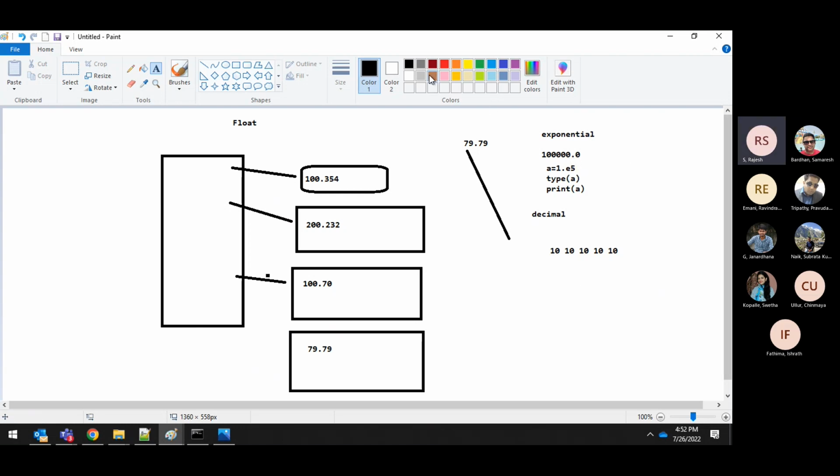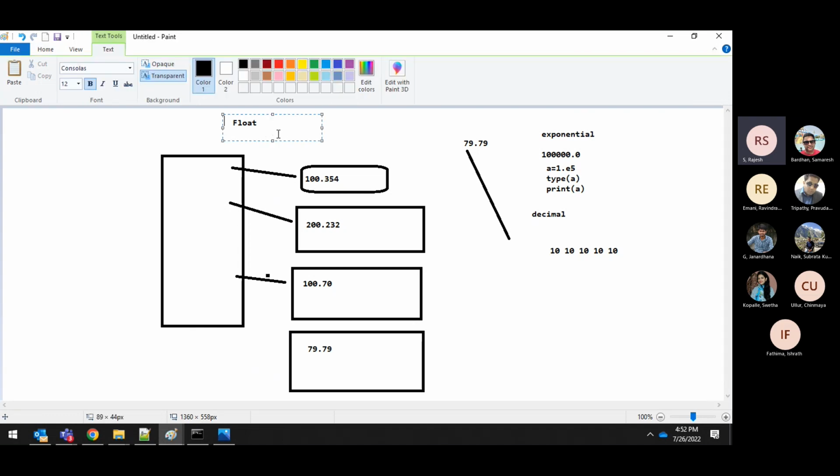That's all, guys, about float actually. It is very simple. So always, whenever you want to have a dot representation with your integer, you have to go with the float variable type.